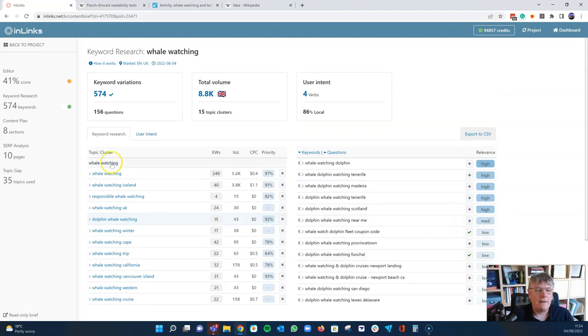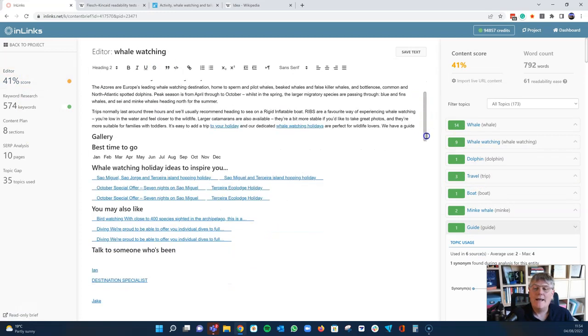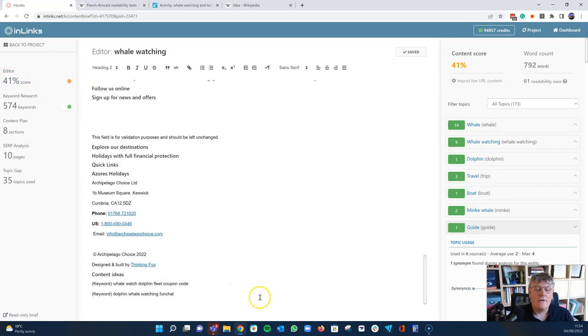Every time you press a plus button, it starts affecting what happens on your editor here. So underneath your content, we allow you to start thinking about ideas and adding ideas. So when I pressed dolphin codes, we've got the keyword and it's added it in as an idea here.